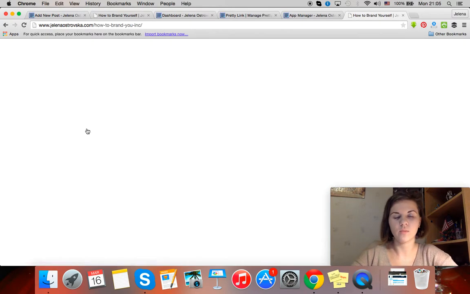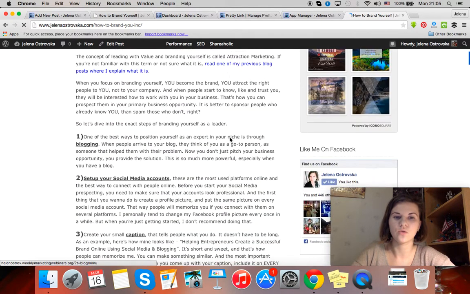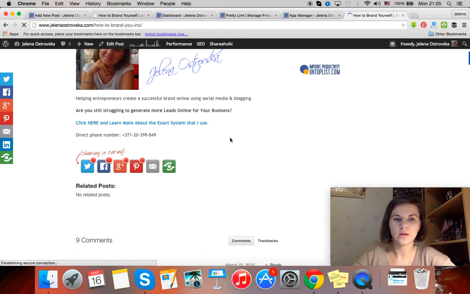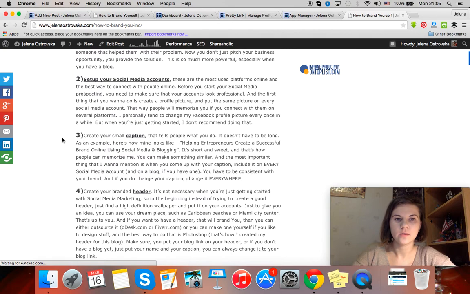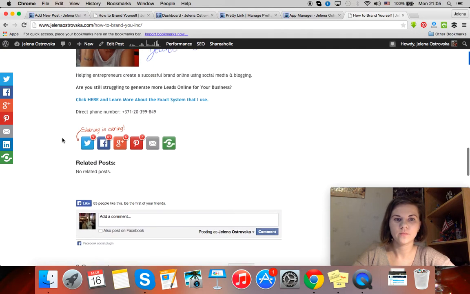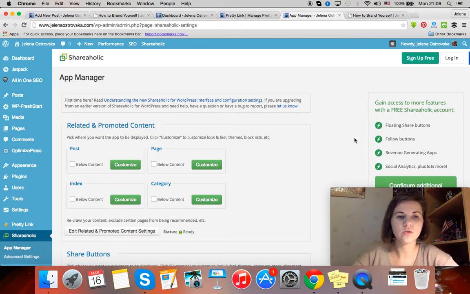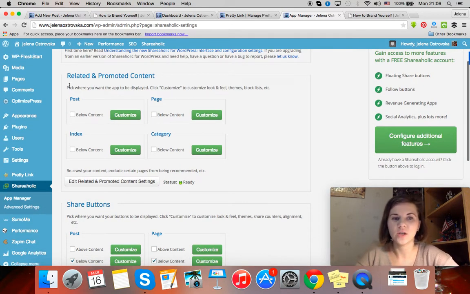When you open up a blog post, you can scroll down, and here's where they show up. It says sharing is caring, and they are visible, especially when someone finishes reading your content. And here's how the app manager looks. You can also change the configurations.